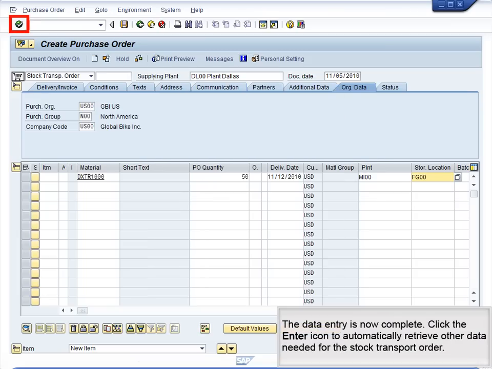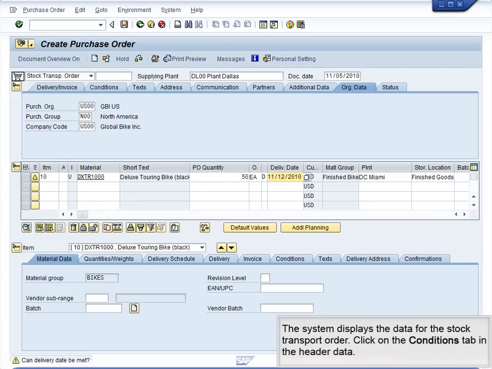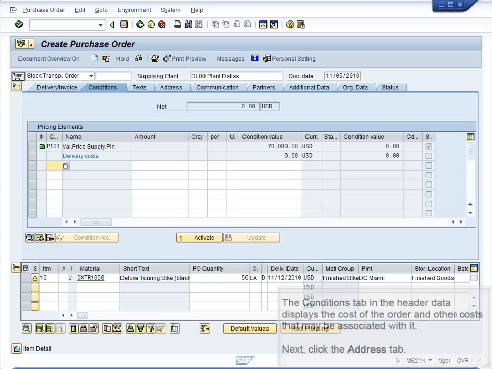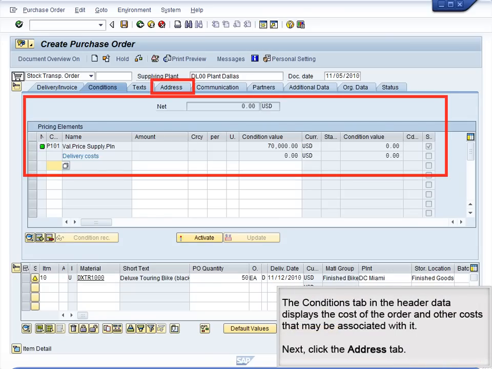The data entry is now complete. Click the Enter icon to automatically retrieve other data needed for the stock transport order. The system displays the data for the stock transport order. Click on the Conditions tab in the Header Data. The Conditions tab in the Header Data displays the cost of the order and other costs that may be associated with it. Next, click the Address tab.